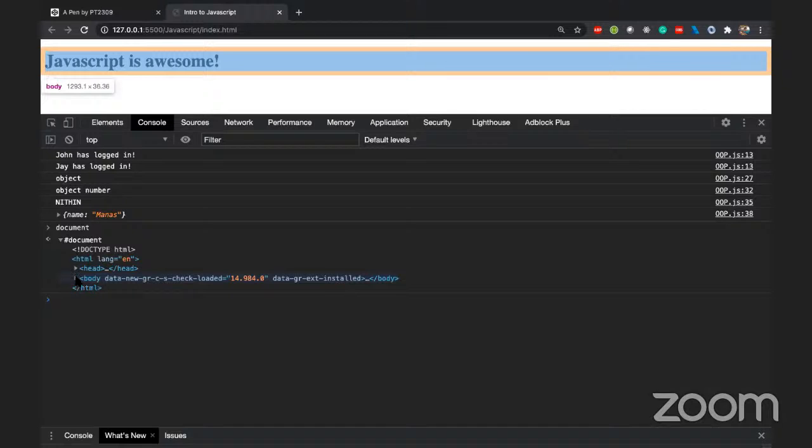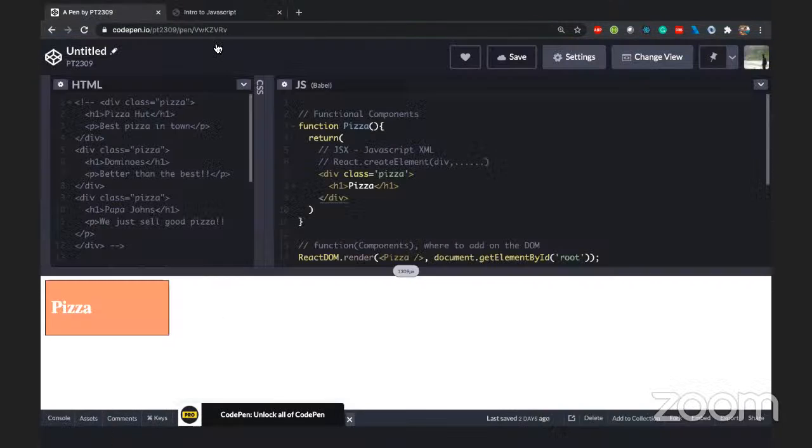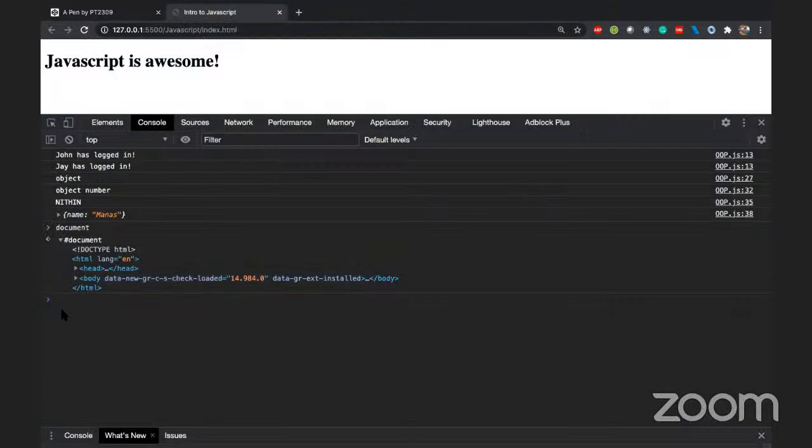So this is what your document is. Whenever, so in our code here also we had used document, correct? So this is basically telling that okay, whatever my HTML document is that loads, that becomes an object. And as an object, we know that we can access the properties, and JavaScript is built out of objects.